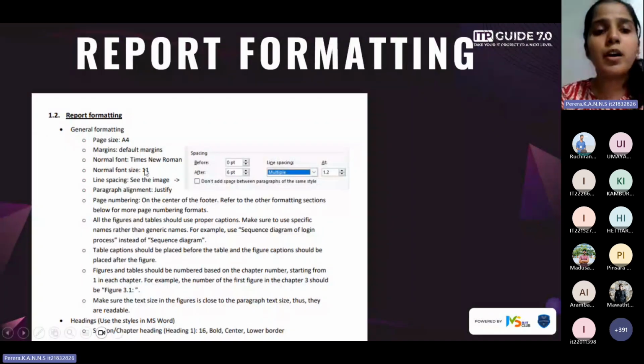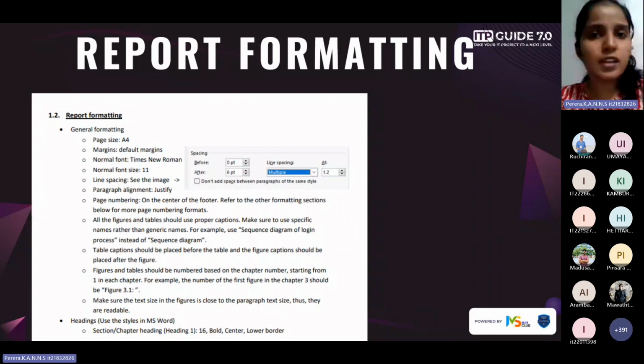Now, this is also a part of the document that was given to us back then when we were coming up with the final report. This was actually mentioned in the final report. But as you can see, this is all about report formatting. There's this point, general formatting. So these are very general rules. When it comes to documents, you need to follow these rules to get a better document.